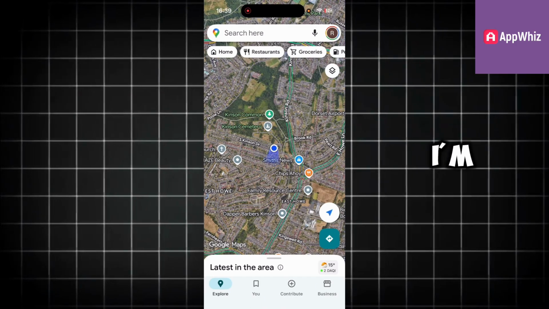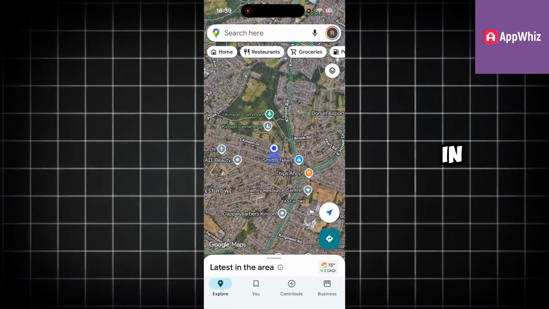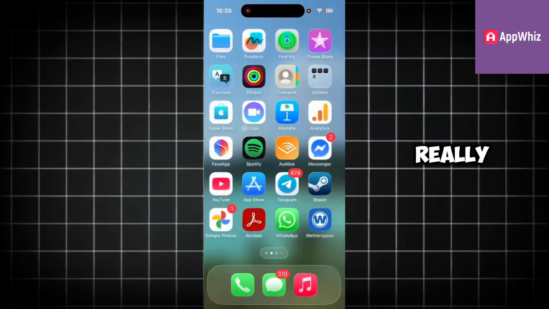In this video, I'm going to show you how to share your live location in Google Maps. So, it's actually really easy to do.